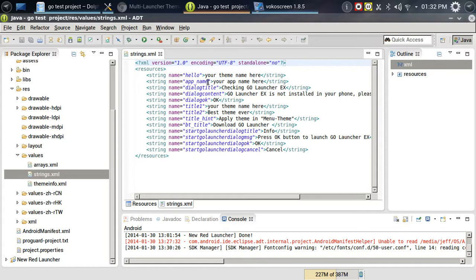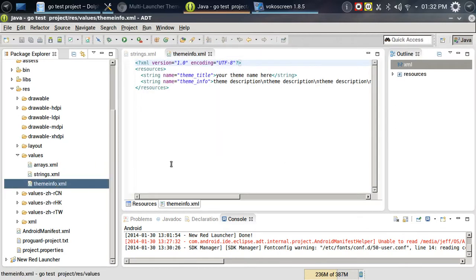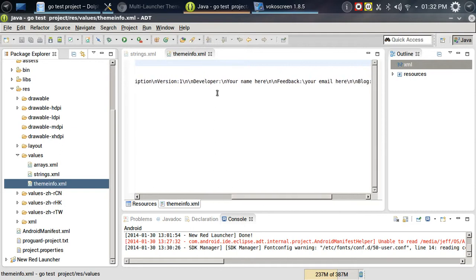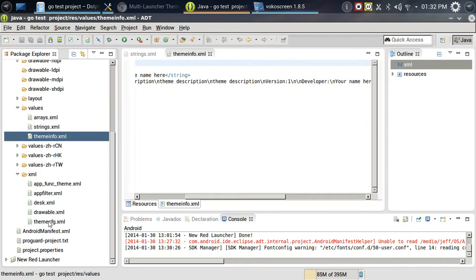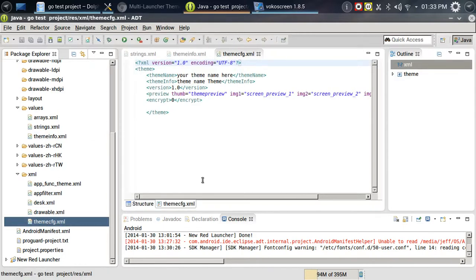Whatever you're going to name your app and its description, you're going to put it here. I just put this as a generic placeholder. Same with this themeinfo.xml. You put your theme title here, your description, your name, your email address, blog site, website, whatever.